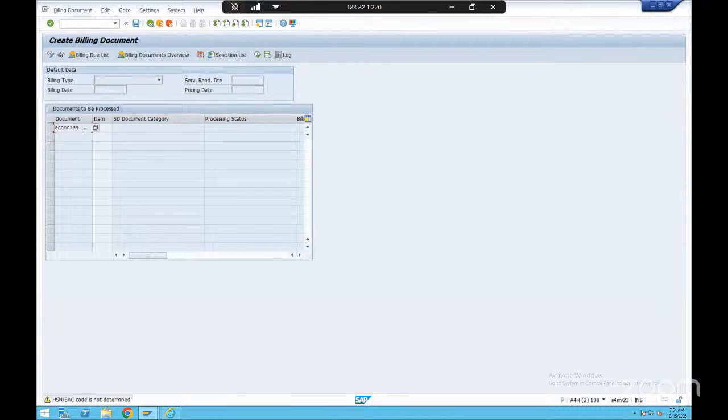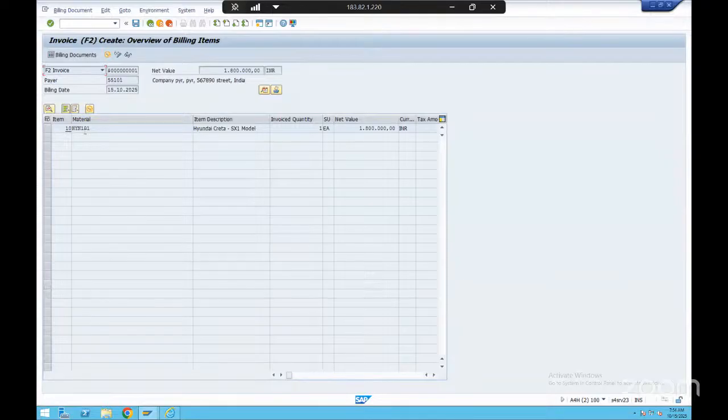Still, tax jurisdiction code is not determined. Fine. Just a business place not determined. Fine. Okay, so this is the overview screen of the invoice. Here you get the detail as payer, meaning the customer who pays you the money. And the billing date and the total net value of the product that you have ordered. You can see that this is a header level detail.